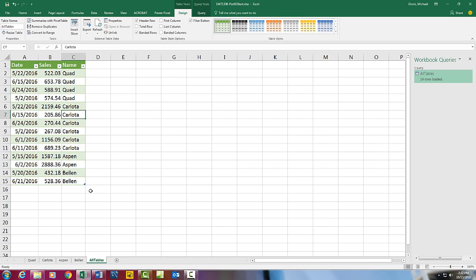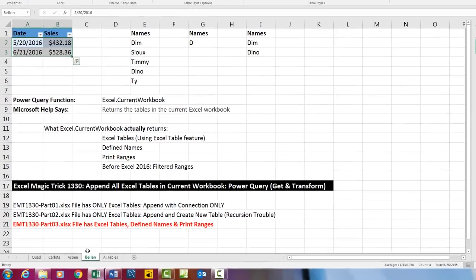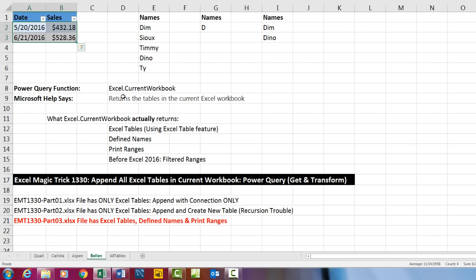That is amazing. Wow, that was a pretty epic video. We talked about what to do when you want to use Excel.CurrentWorkbook to access tables. We talked about what to do when the workbook has Excel tables, defined names, and print ranges. And we wanted to dump the table into the sheets. In the second example, we only had Excel tables. We talked about the recursion problem and how we had to filter so the name does not include the name of the query and the exported result table.